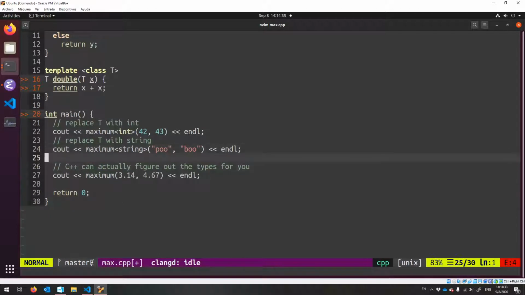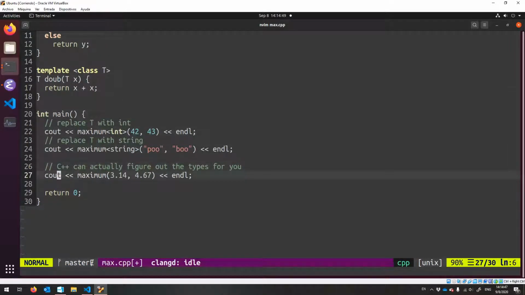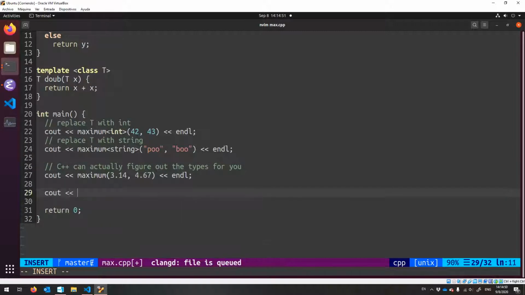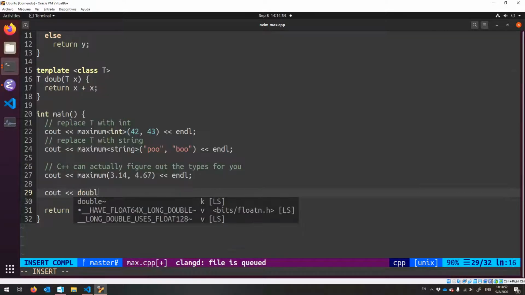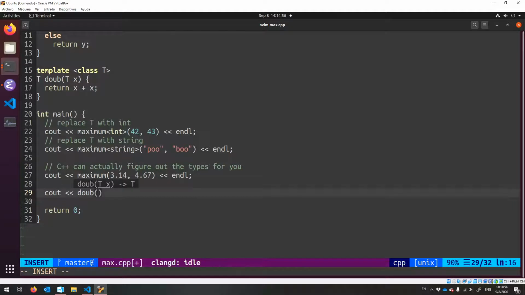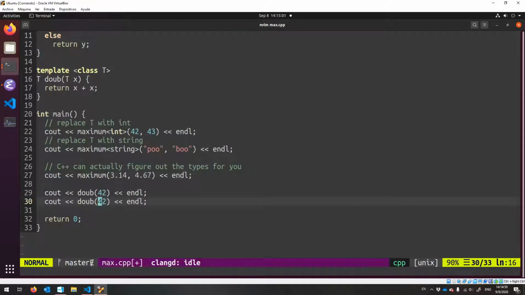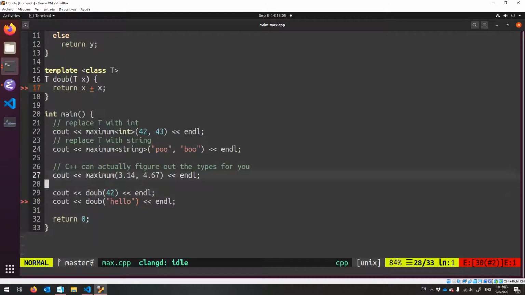And there it goes. Oh, I can't use this word, double. What should I call this? Dub, perhaps? And now I can use it on strings and numbers, like cout dub 42, cout dub hello. Isn't that so cool? It'll work on both types.